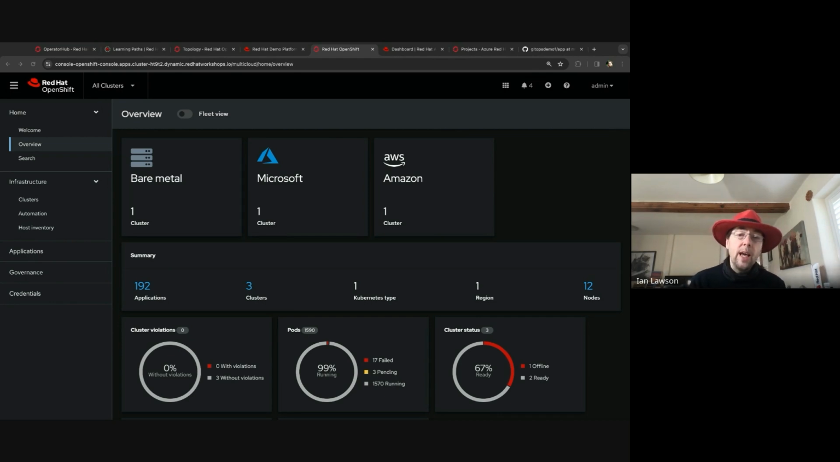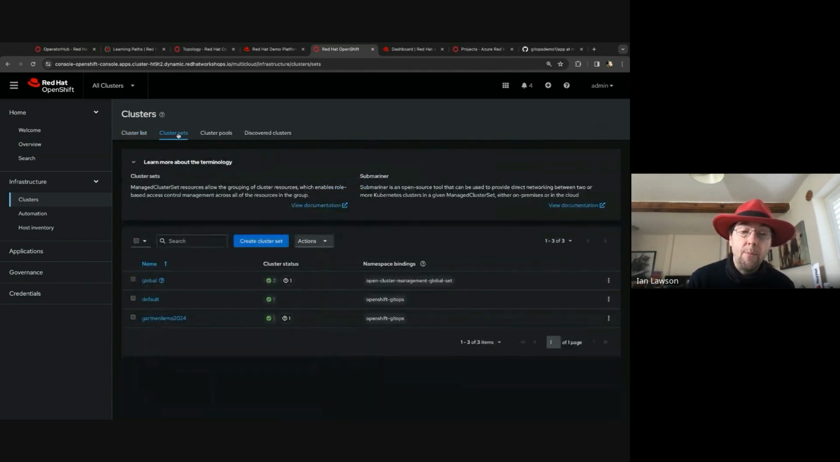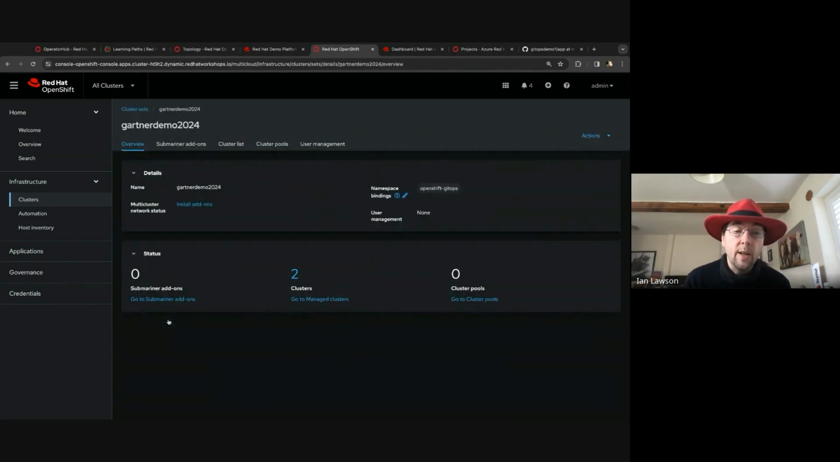Now, the advantage of using ACM is that you get a single point of control and visibility of your clusters. You can control, maintain and observe the individual clusters from a single point, but you can also place applications. And that's what I'm going to show you in the first bit of this little demo. So what I've got is effectively three clusters. One of them is actually down. The AWS one is unreachable at the moment, but I've got what's called a cluster set. And a cluster set is basically a grouping of clusters. So I created a cluster set for the Gartner demo, which actually contains two clusters. One is the production one, one is the development one.